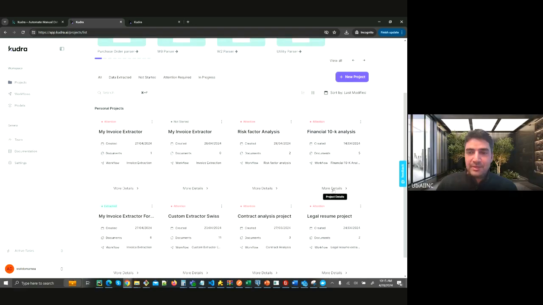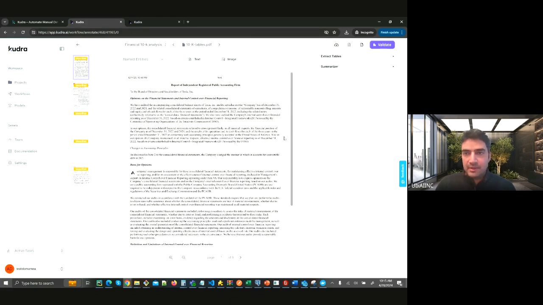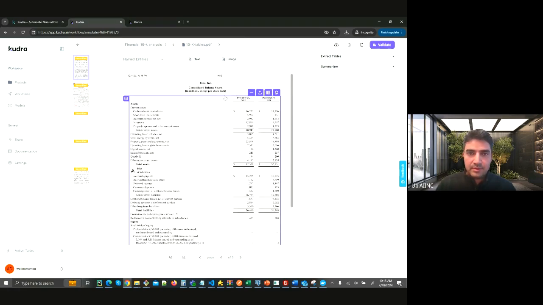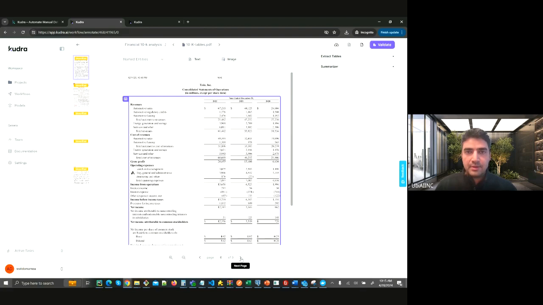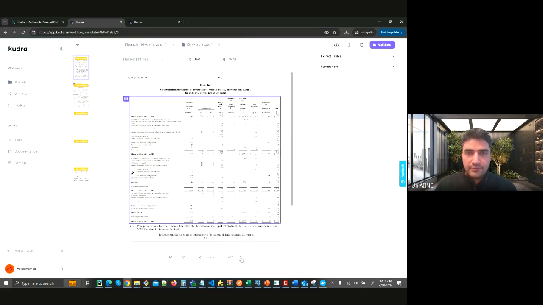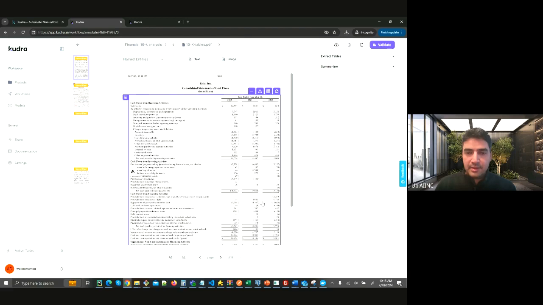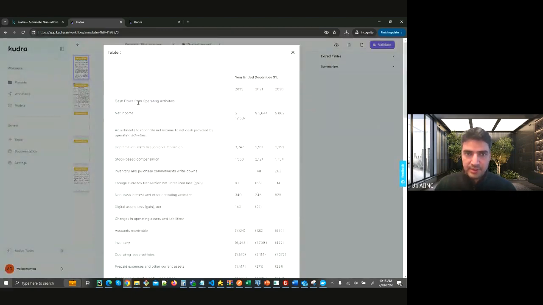So here, I want to show you the output of the first workflow that we have created. I uploaded 10K documents with a bunch of tables, like the consolidated balance sheet, operations, and cash flow. As you can see, this table has been highlighted, which means that the first service we added was able to parse this table correctly. If you click on display table, you'll see that this table has been parsed.